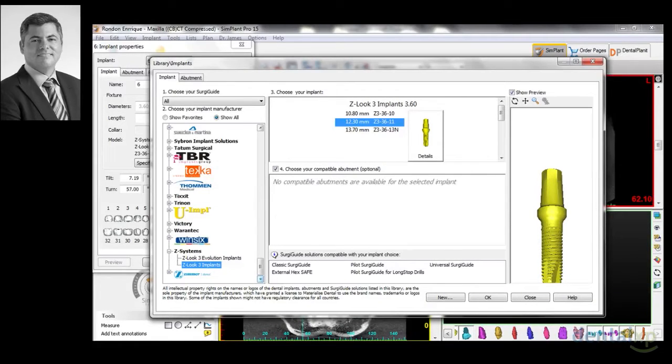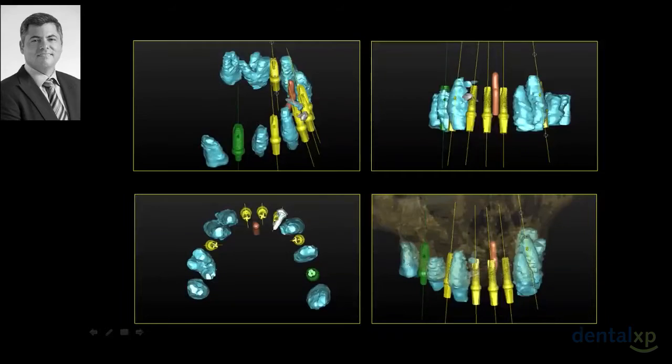Once you have decided the type of implant that you want, and in this case we're working with the Z system, and they actually have two different types of implants, or used to have at the time, which are the Z Look 3 evolution implants and the Z Look 3 implants. Then you make your selection, and you need to decide in the implant library of the interactive software, in this case Simplant, the diameter and the length of the implant that you're going to use. Once you make your selection, you press OK, and now you add that implant into the planning process.